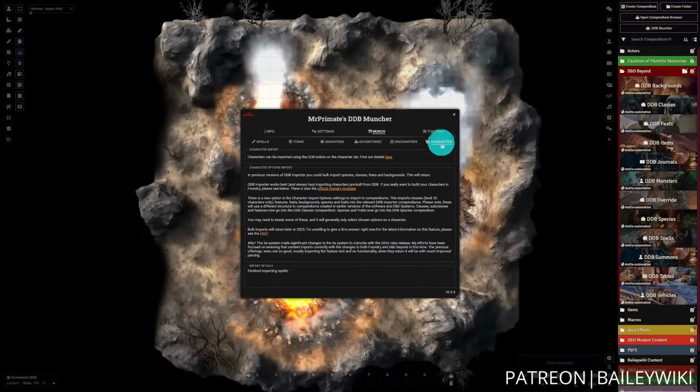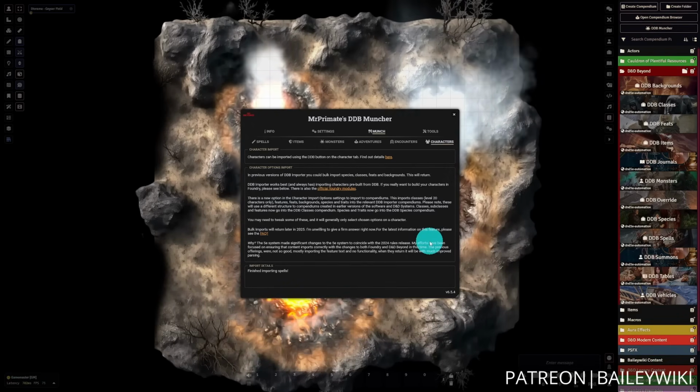In this character section of the Munch menu, Mr. Primate has a little bit of a letter or a disclaimer here, and this feature will return at some point, but as of right now, basically the way you get that is just when you are importing characters, it can populate into those compendiums, but you can't bulk import them as of right now. So just be aware of that and keep that in mind as you go forward here.